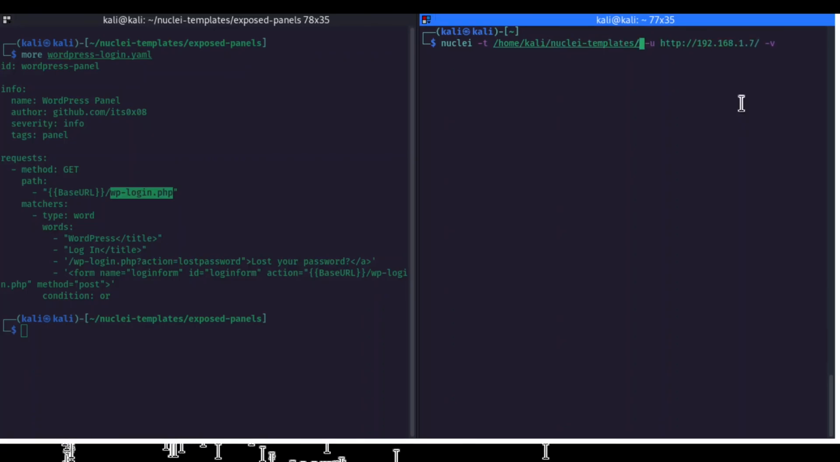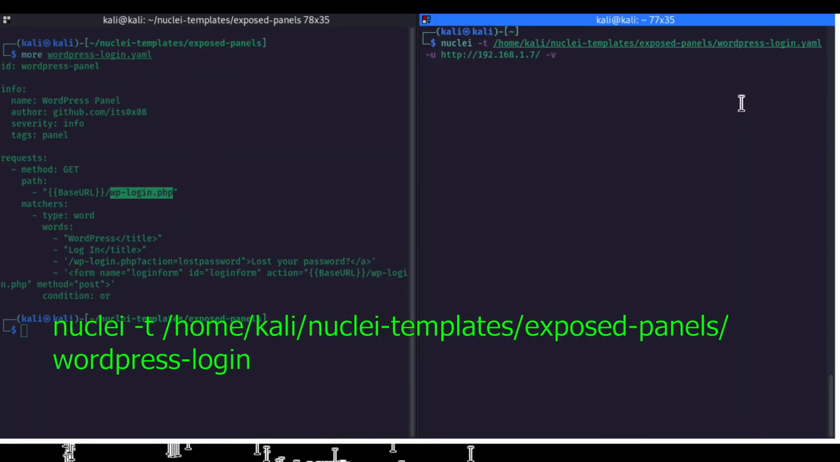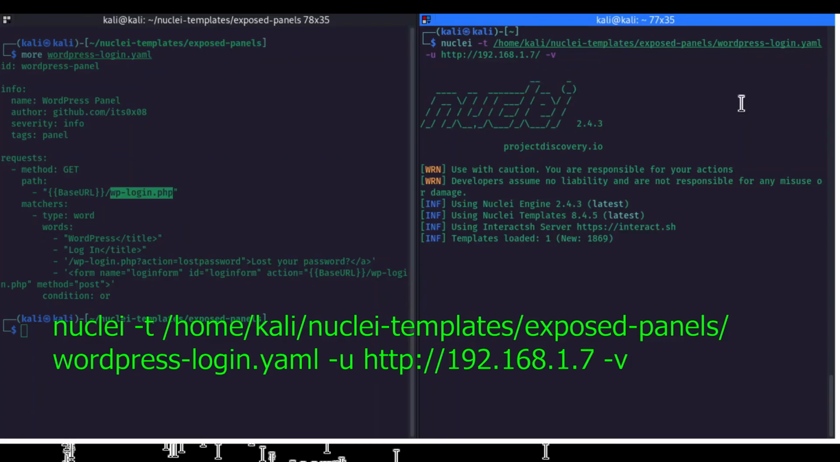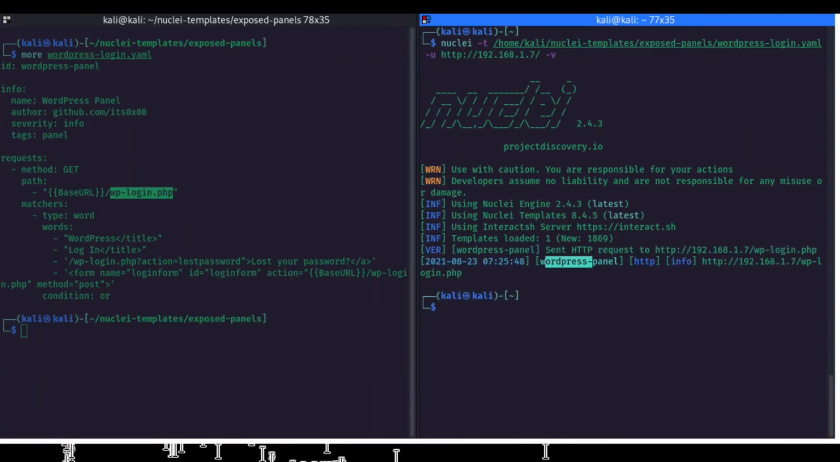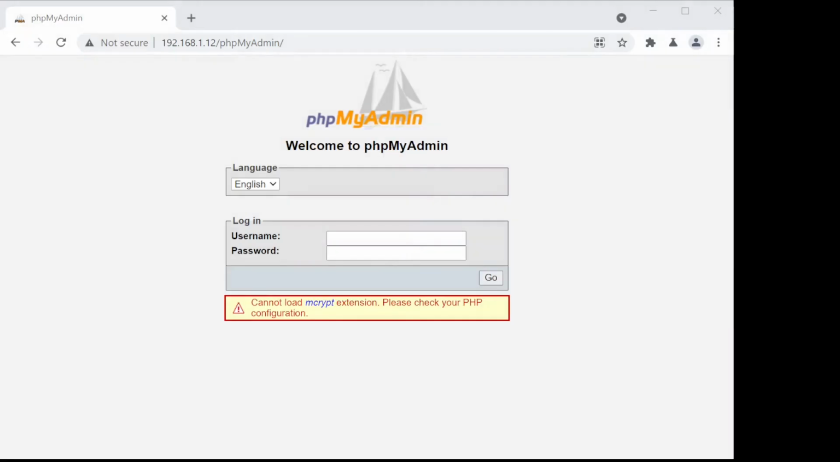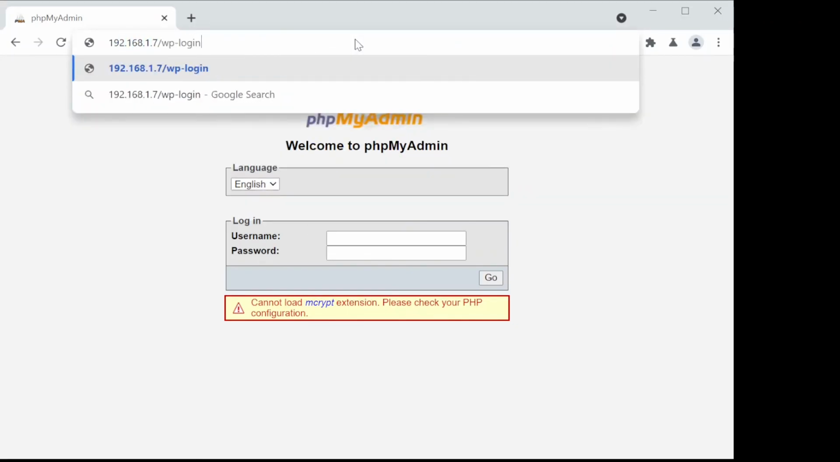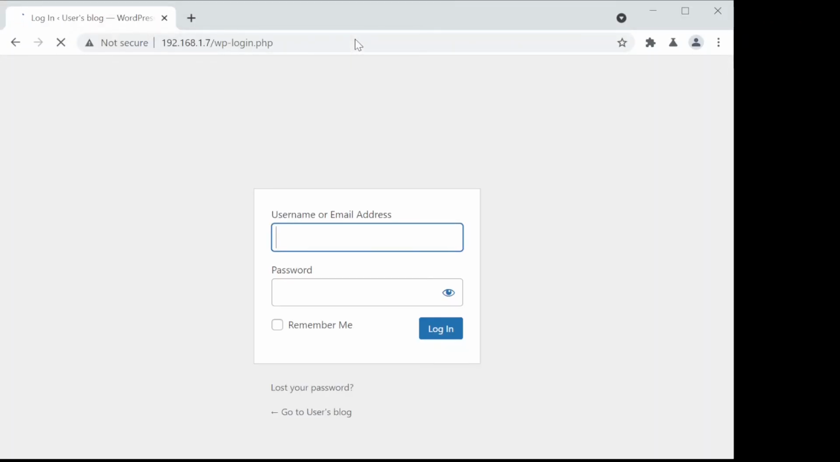Templates, and we have exposed panels, and there we have WordPress login. All right, let us have a look. See here, we got the WordPress panel at 192.168.1.7/wp-login.php. Let us look and confirm the same. And there we are, we have our WordPress login. I'll be showing you in the upcoming parts of the video how we can brute force this also. That is also possible.